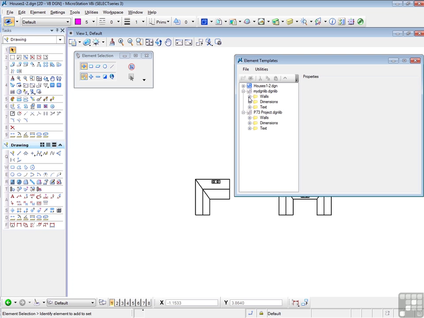Except that if I expand the walls in each case, you'll see that in my DesignLib file, they are simply called exterior walls. In the P73 project, they're called exterior walls P73. Now, this is actually quite important. When you are creating element templates like this, you really should be very specific about the names you give the templates, and ideally identify the project that these templates are with. Otherwise, it can get very confusing if they are the same name. So we'll get rid of that for the moment.